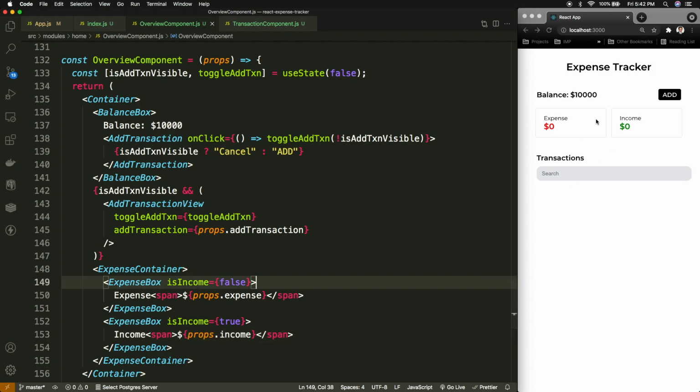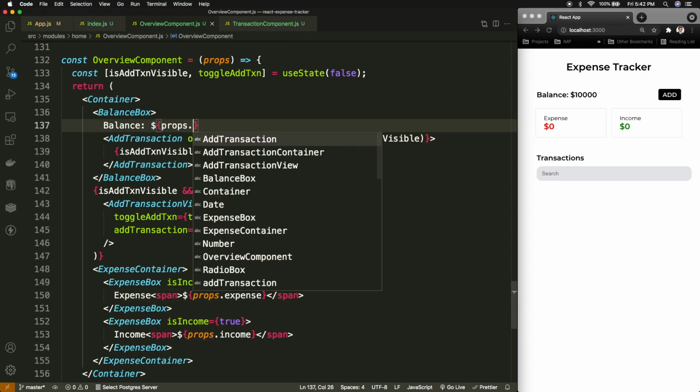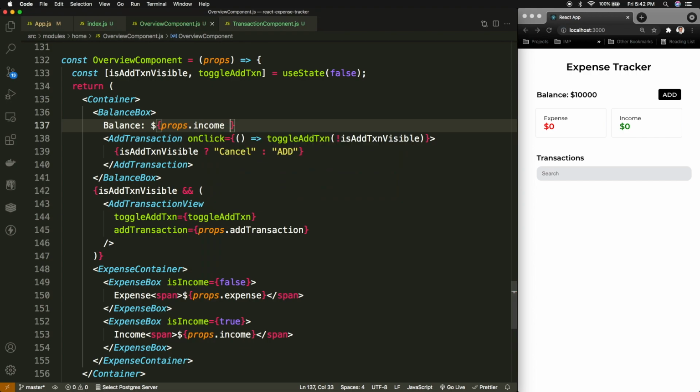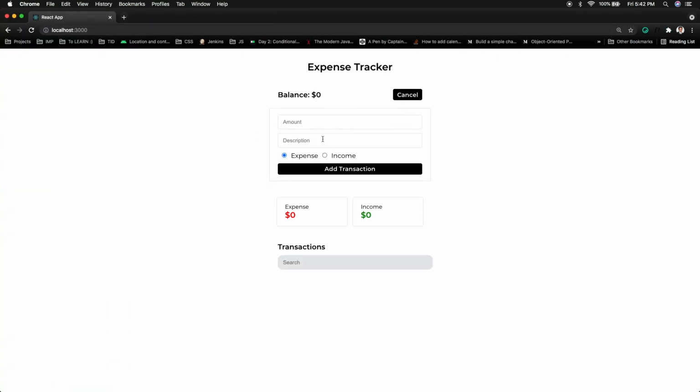Now you can see it is showing as 0 because we have initialized the income and the expense as 0. And for the balance as well, just to make it dynamic, I can simply write props.income, whatever my income is, and subtract the expenses from it so that we have the actual balance. Now we can go and simply add some transactions.